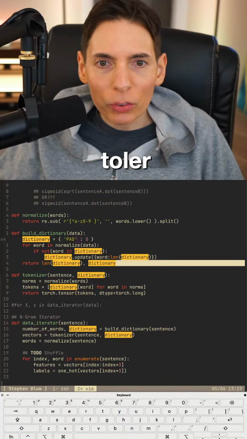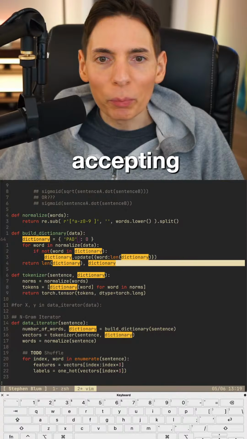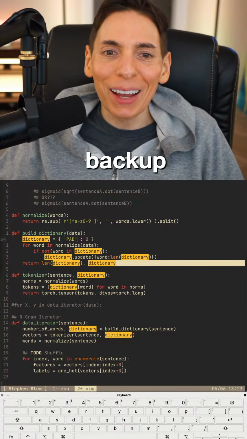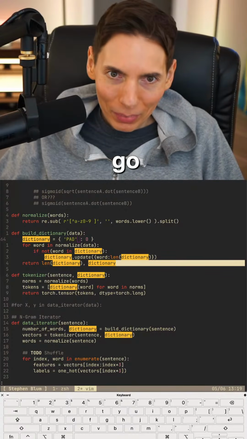What does fault tolerance mean in life? Fault tolerance is basically accepting you'll mess up and having a backup plan, like keeping your day job while chasing your startup dreams. Hey, there we go.